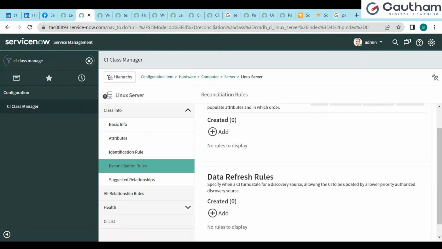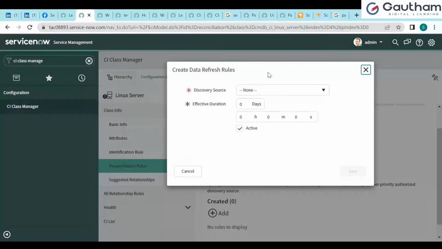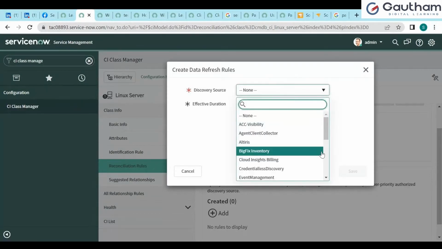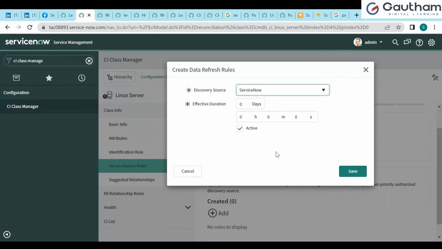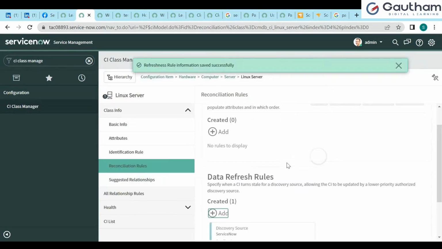Okay, for example, if I show you over here, which discovery source I need to give, like cloud or event management, whatever it is, imports it. If I give ServiceNow over here, then the effective duration is how many days, for example, if I give 30 days and save. These refresh rules will be running in the system to see whether all the Linux servers are working or not.